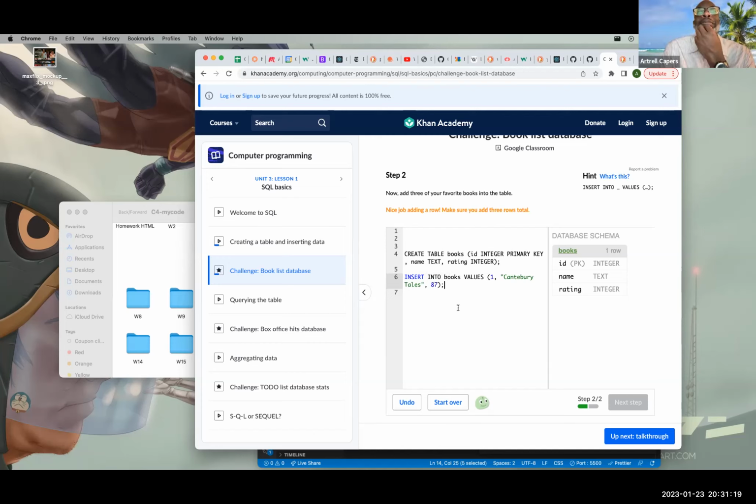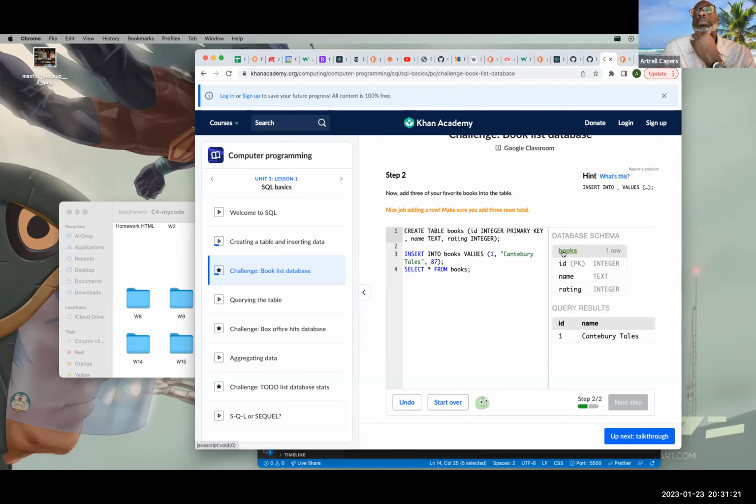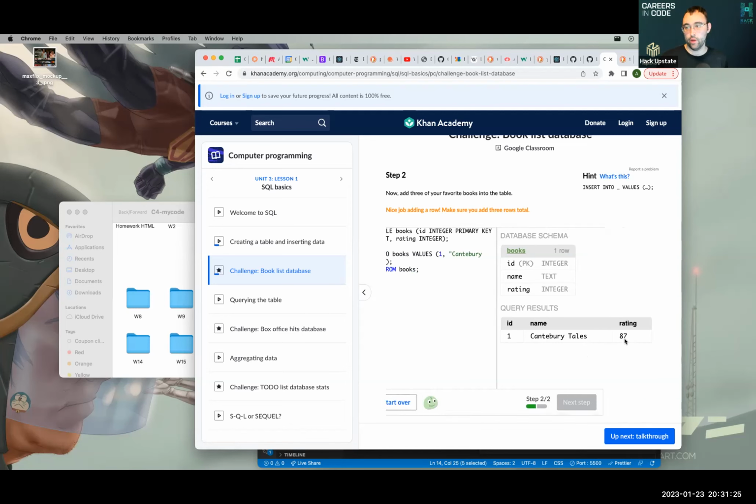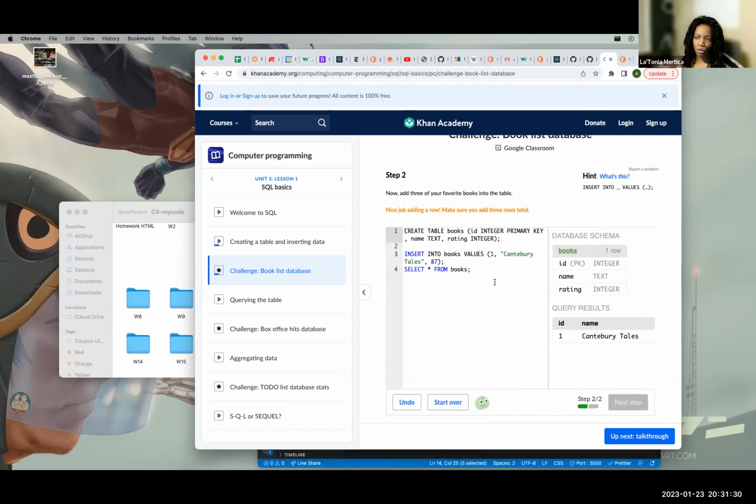Okay. And now if we click on our books, we can see our Canterbury Tales are in there with our rating. If that doesn't go through, put an R in. I think Canterbury has another R after the E. There we go. So now you can practice this insert syntax 2 more times, and then you'll see your book show up over here. Okay.